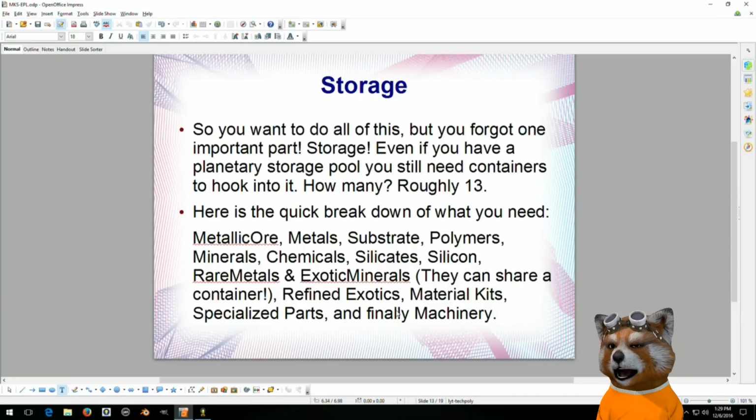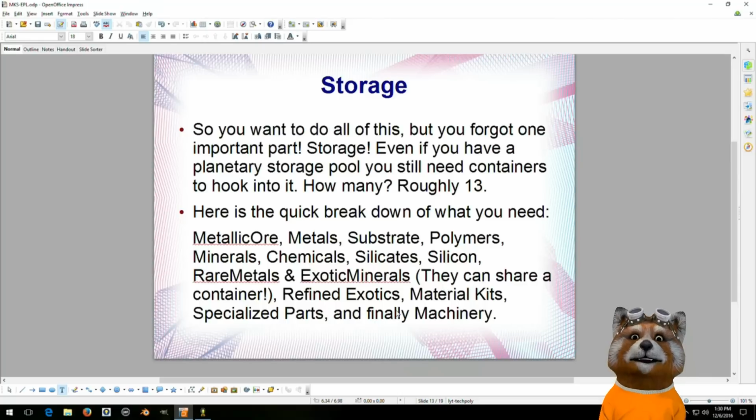Now we have one big problem here, storage. So you've got all this, but you need to hold everything. So how many containers do you need? You're going to need roughly 13. And here's how it breaks down.